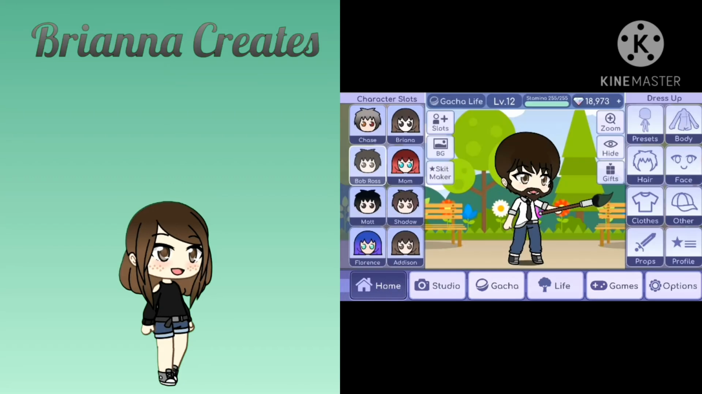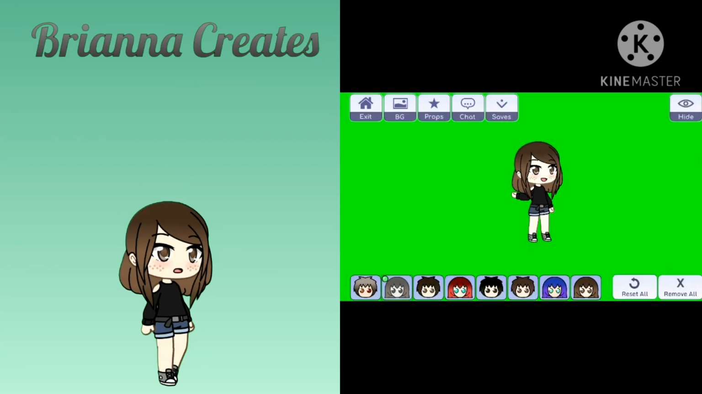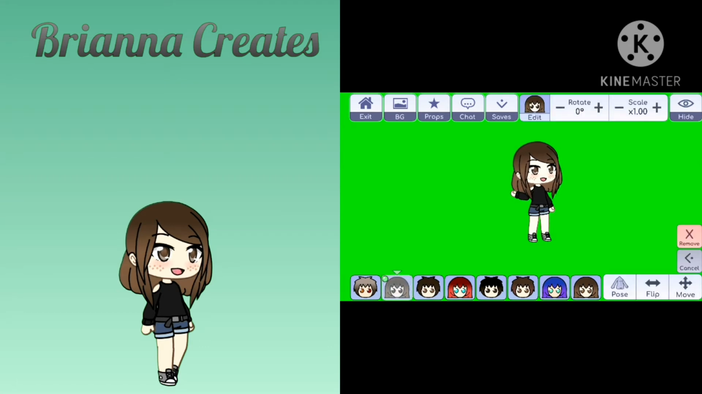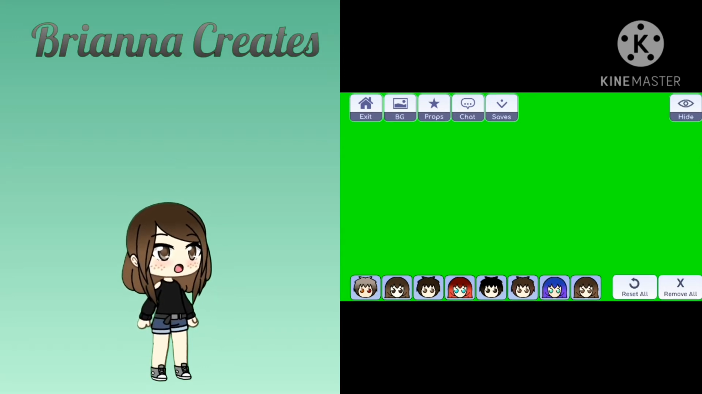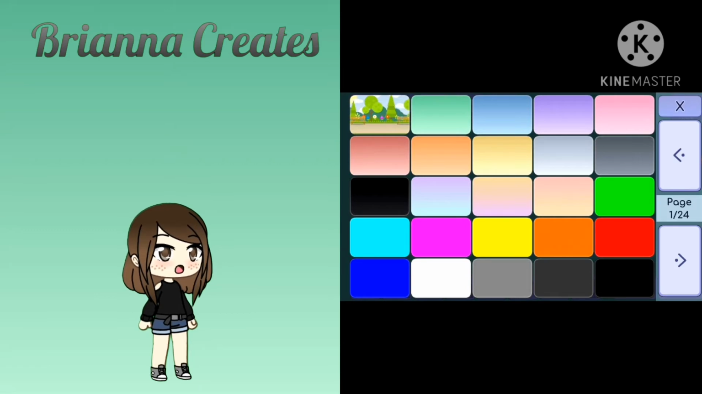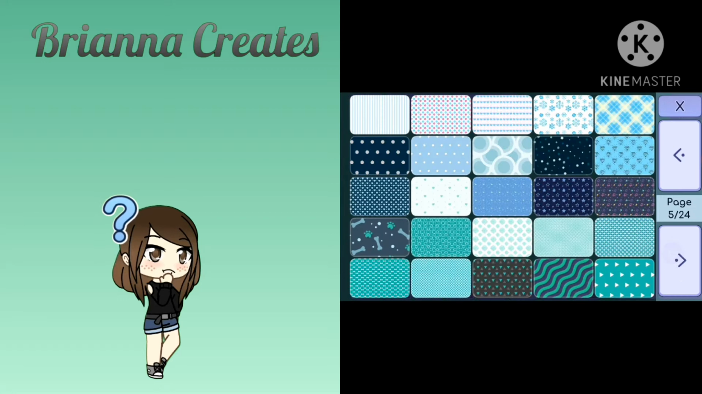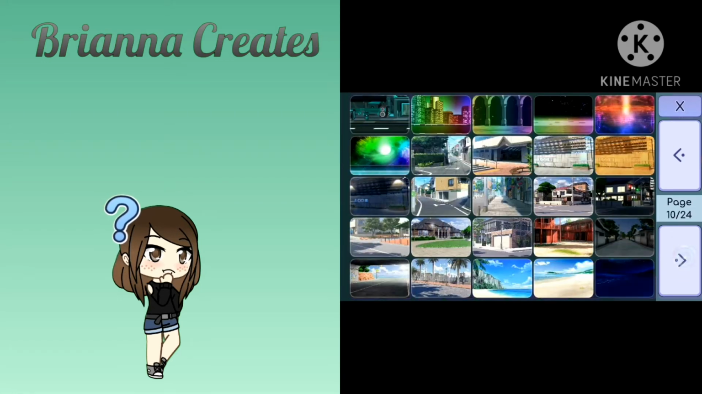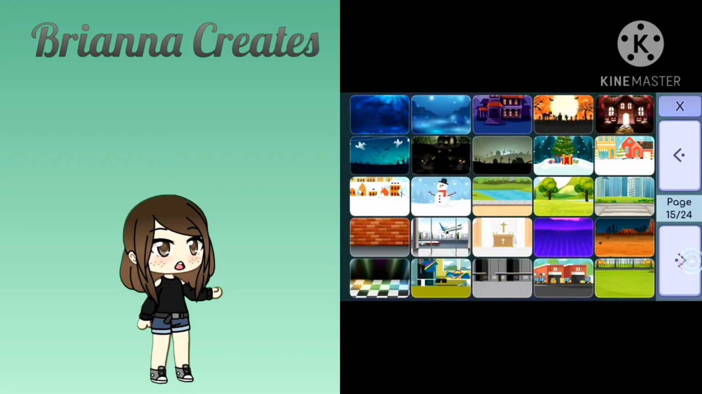After you're done customizing your character, you can go into studio. And then, as you can see, here's my OC. There's a background, as you can see. Oops, sorry. I'm just going to remove my character. At the top of your screen, there is exit to exit. There is BG, which stands for background. If I wanted to change it, which background do I want? You can just click on the arrows on the sides of the screen on the right.